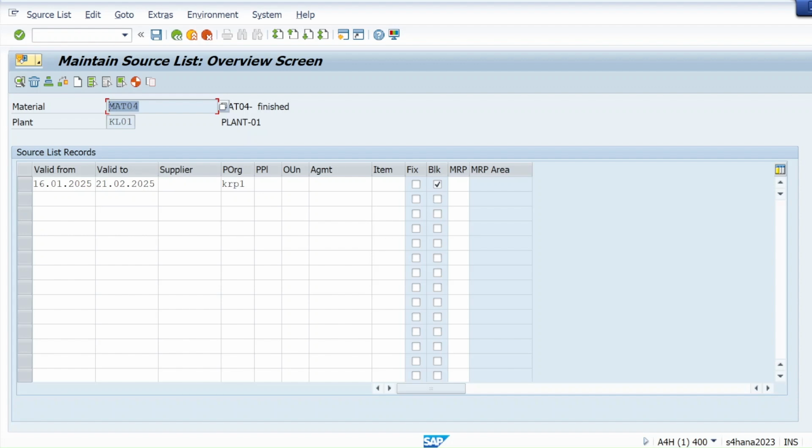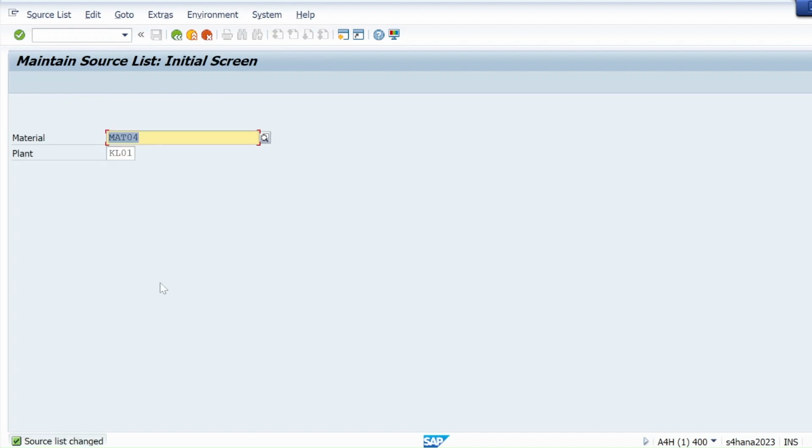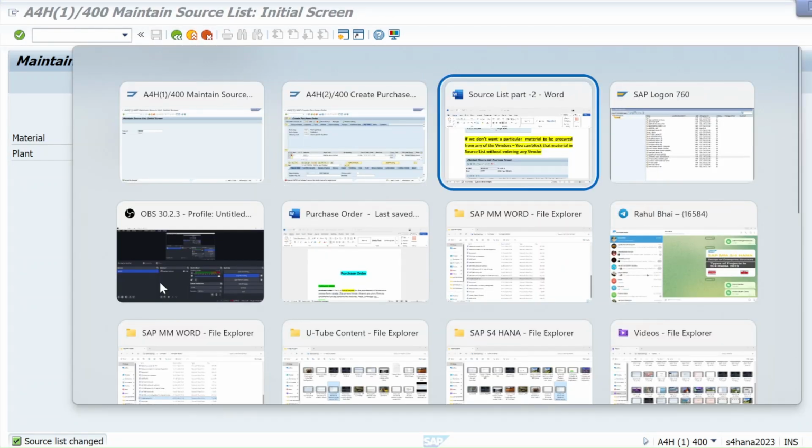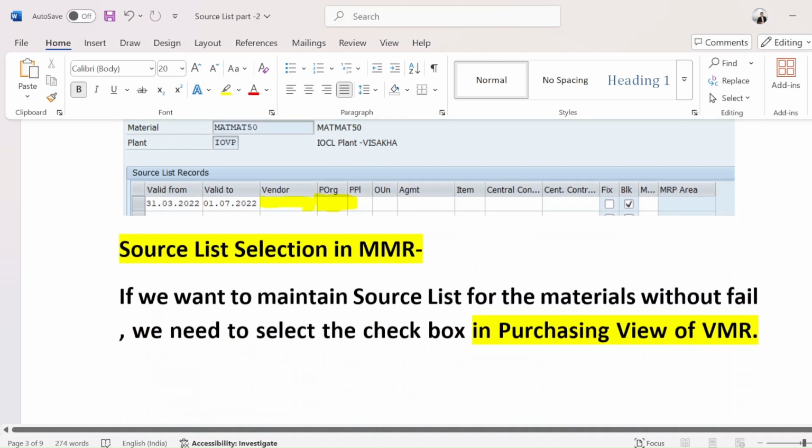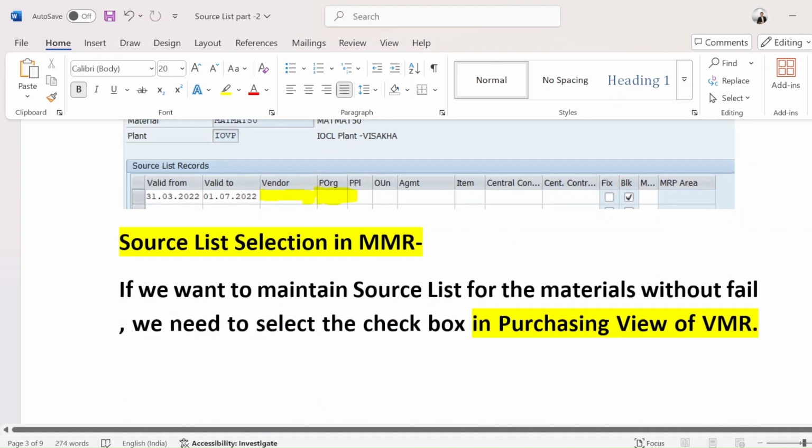We can't maintain 1000 entries here. So simply we will maintain the validity date, plant or material, and select the block checkbox. Then it will be blocked for all the suppliers, right, and save it. Then it will be blocked for the procurement from all the suppliers. Now if we try to create a PO, we will not be able to create a PO because the system will throw an error that this is blocked. Okay, this is also an interview question.